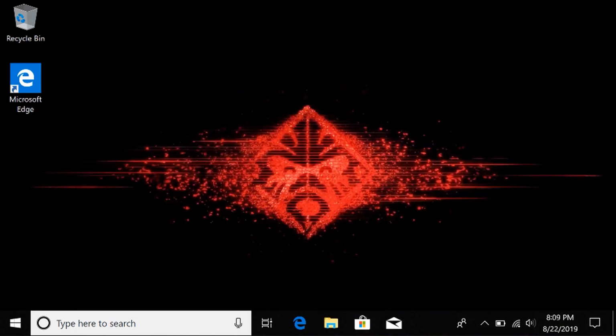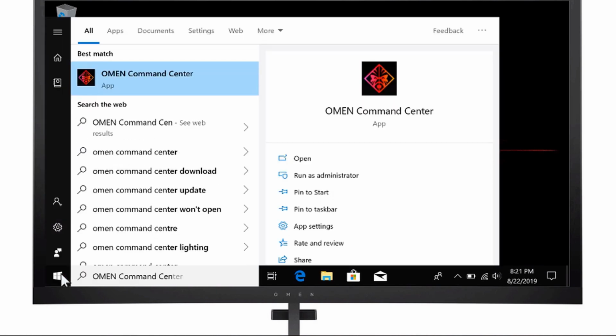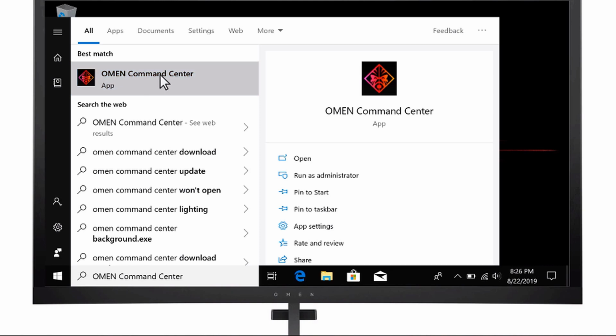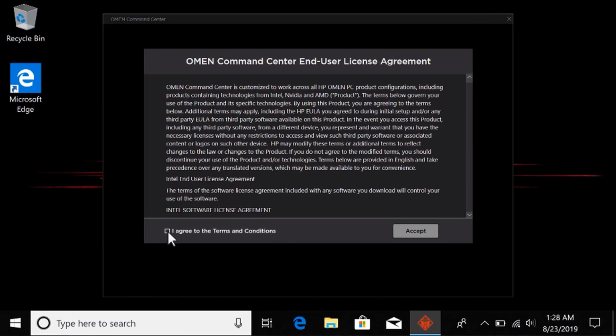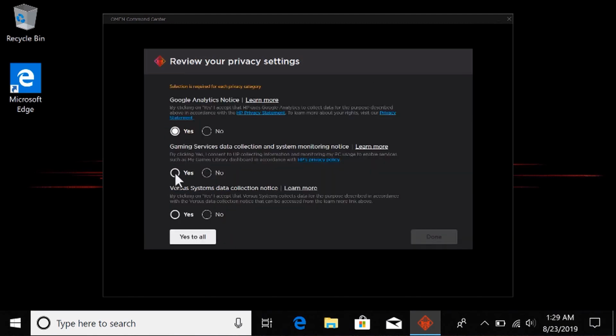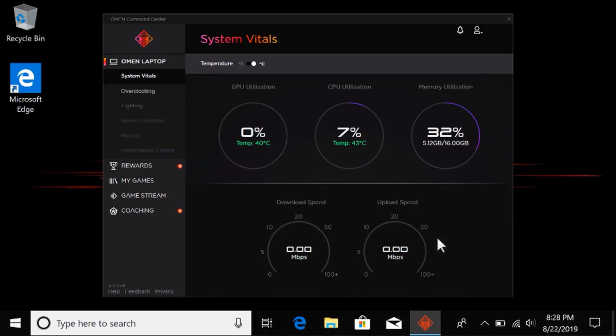On your OMEN computer or computer with an OMEN accessory connected, select Start, type OMEN Command Center, and then select it from the results. If you're opening the software for the first time, accept the terms and settings to continue. The software opens on the System Vitals dashboard.